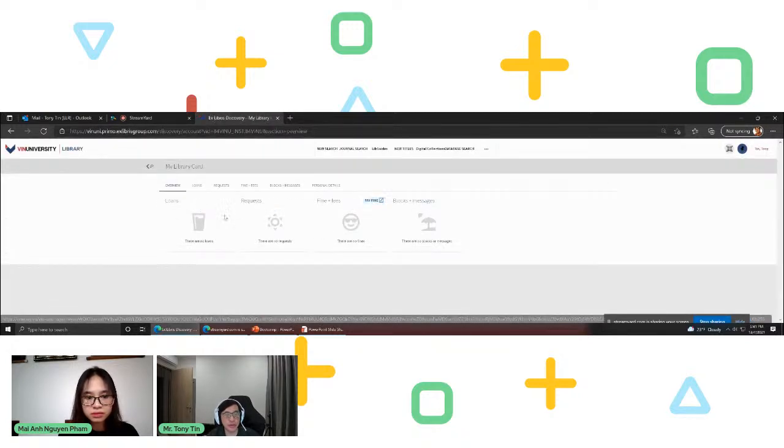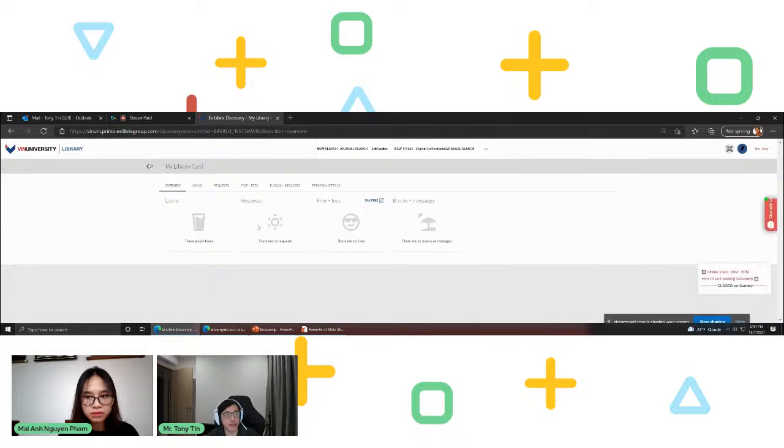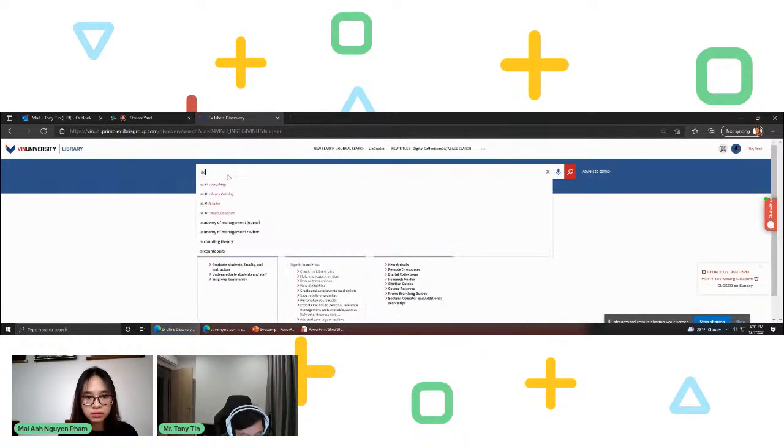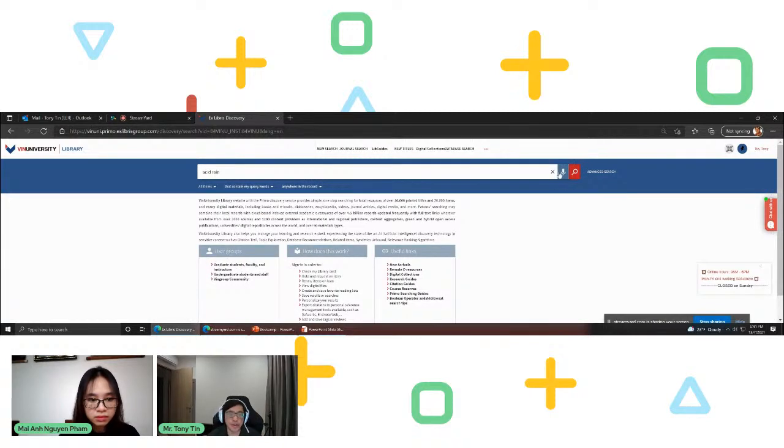After you log in, you will see some basic information, but I'm not going to talk about that. I'm focusing on how you can use the library account to find information. All you need to do is go to new search. And after that, I want to find some information about exit rate. You type it in, and after that, you go and do the search.